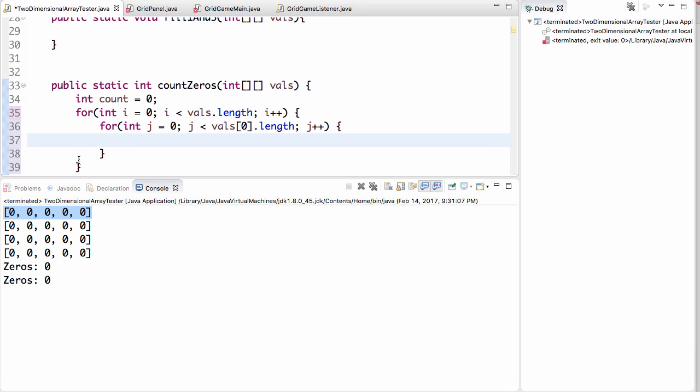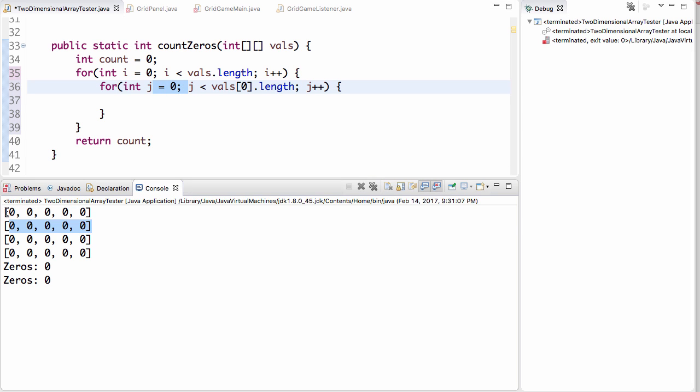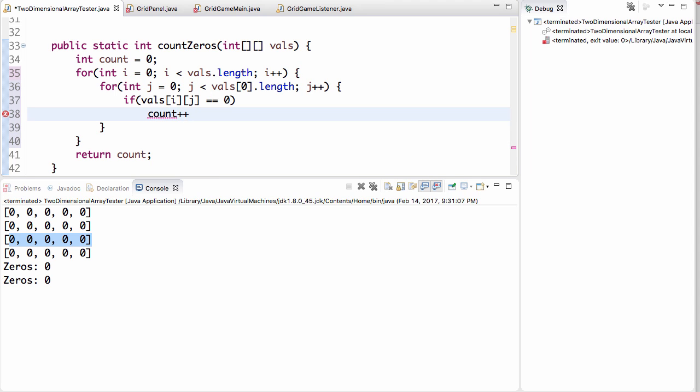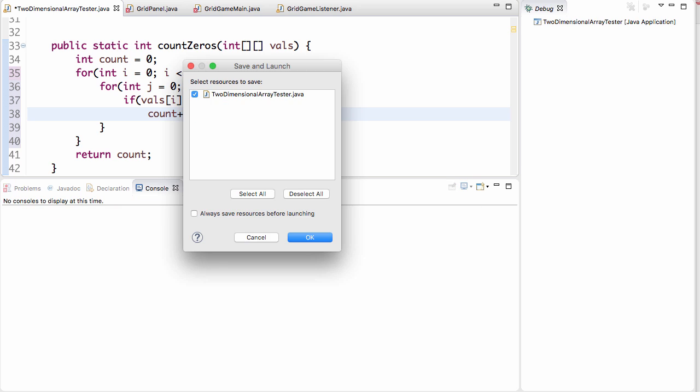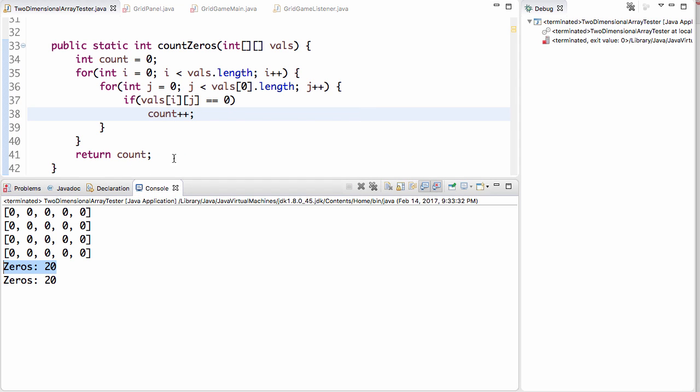Okay, so basically just look at this and see if you understand how it's going. For each i, so for 0, it's going to go through j as 0, 1, 2, 3, 4, and then move on to i equals 1. j equals 0, 1, 2, 3, 4, and then i equals 2, j equals 0, 1, 2, 3, 4. This is going to ensure that we hit each one, and then we can just check, all right, if vals at row i, column j, is equal to 0, I want to increment count. Okay? And that's pretty much it. That allows us to walk through each one.